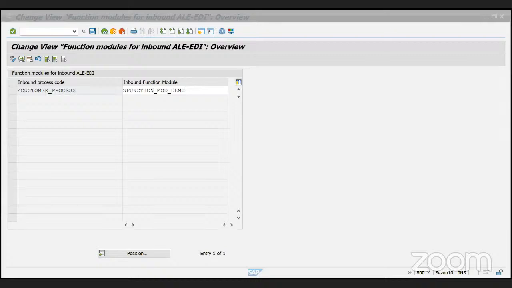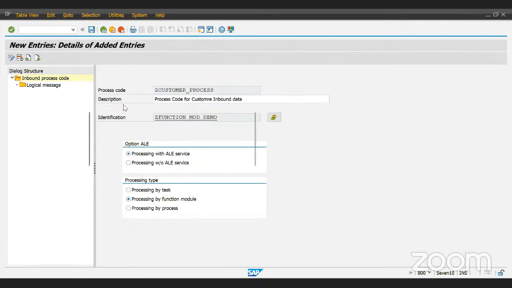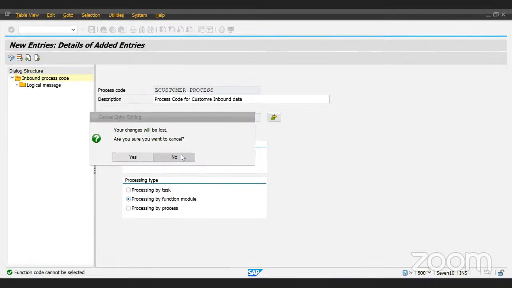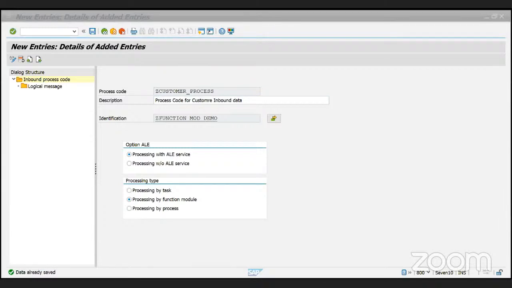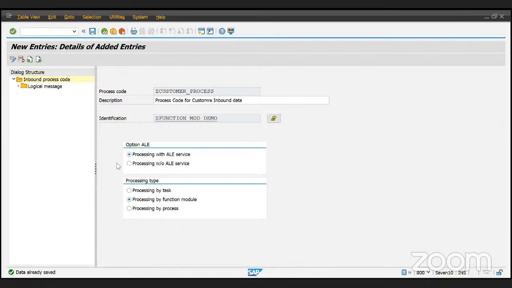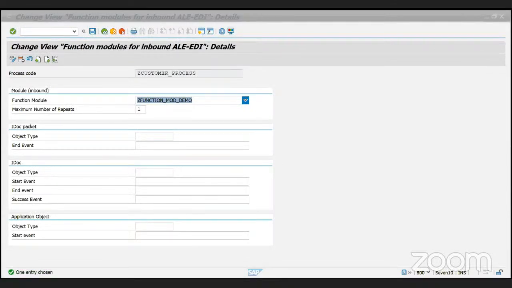So what is the next step after WE42? Maintain the message for this client, or the partner, or whoever is going to send, or whom we are going to receive this data from. Okay, so let's suppose we go to the next screen and save it normally. G customer process is my process code. I'll just note it down, and then let's copy the function module also. I forgot to copy, so I'm giving it over here, so that it can be used further.